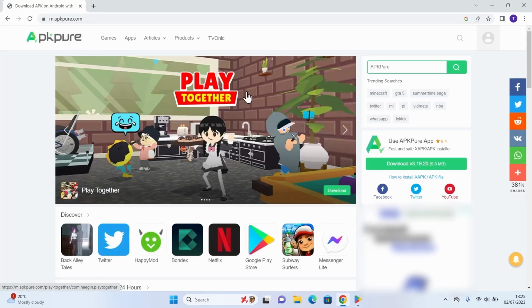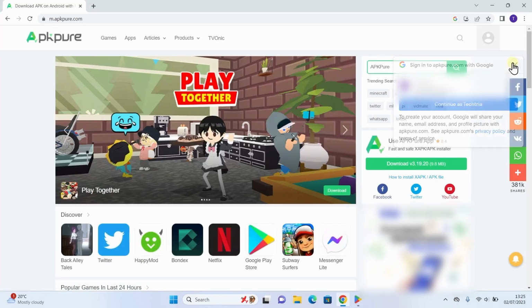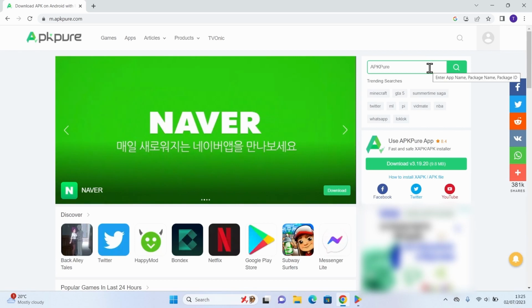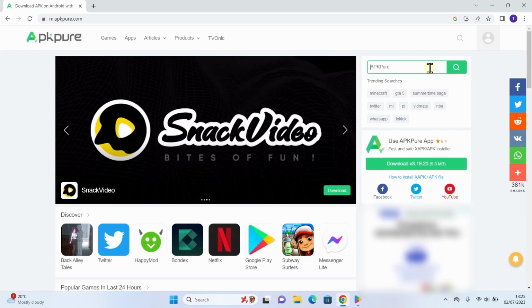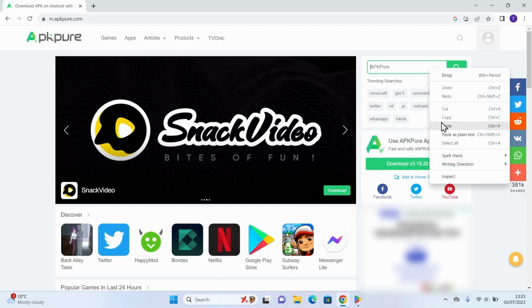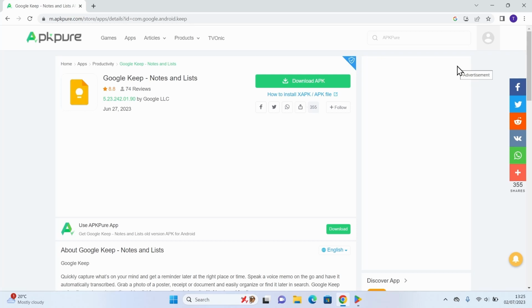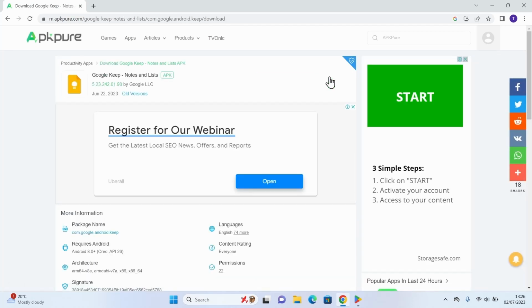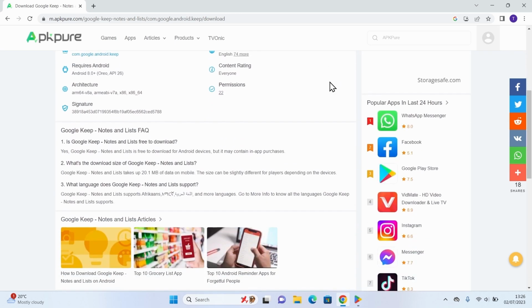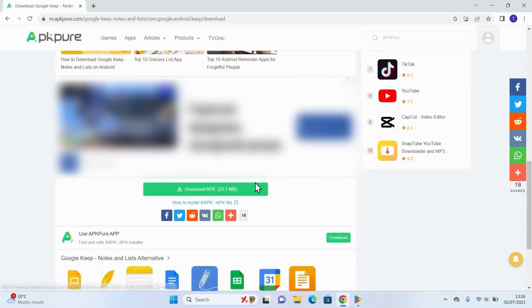Let's open the page and by right-clicking on the input field, we will call the context menu, with the help of which we will insert the link address. Click Search. The application page will open. Here we will download our application, by clicking on the download buttons and closing the advertisement.